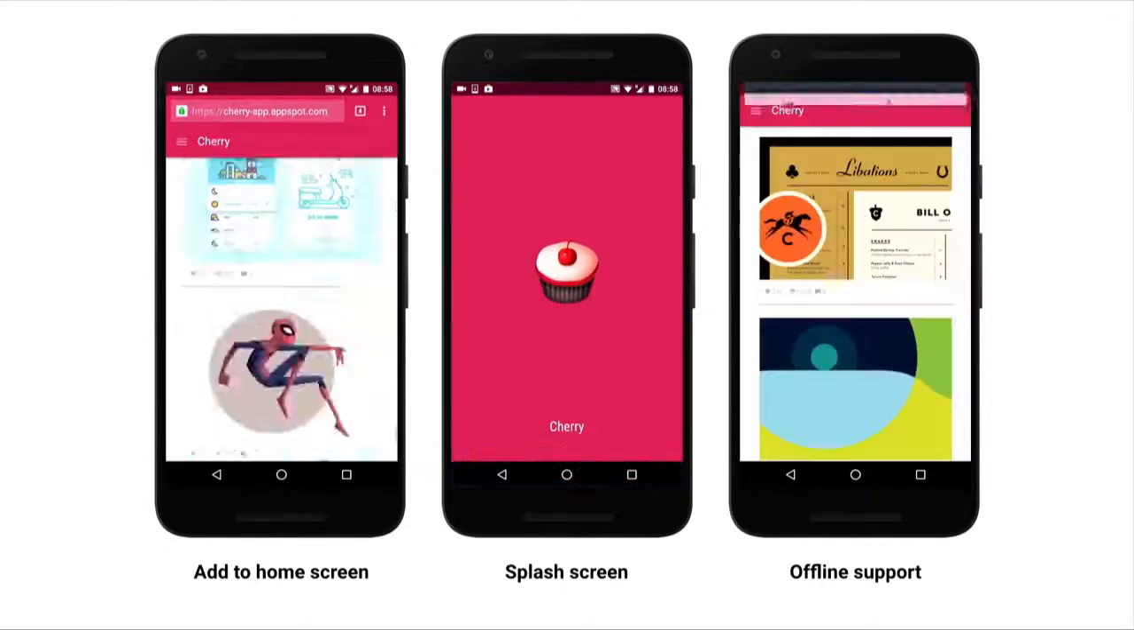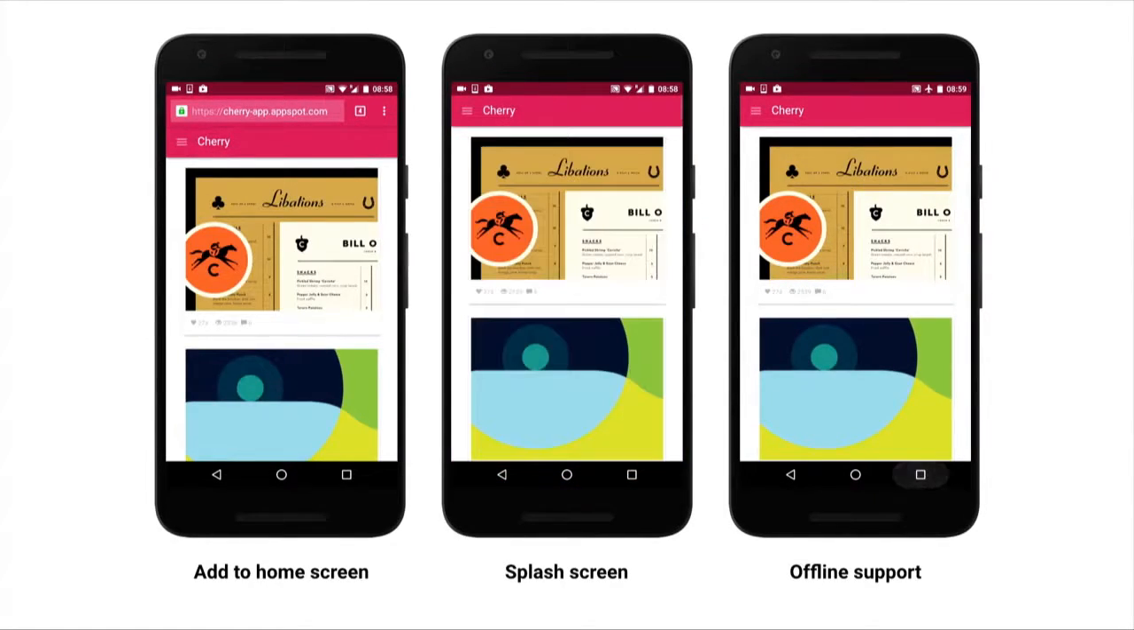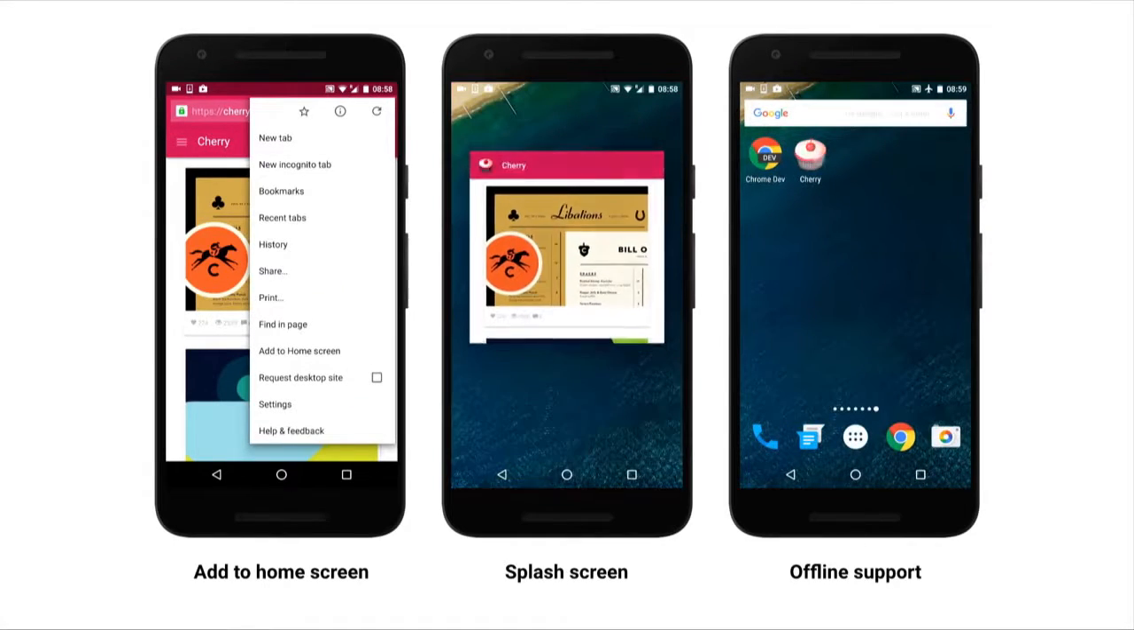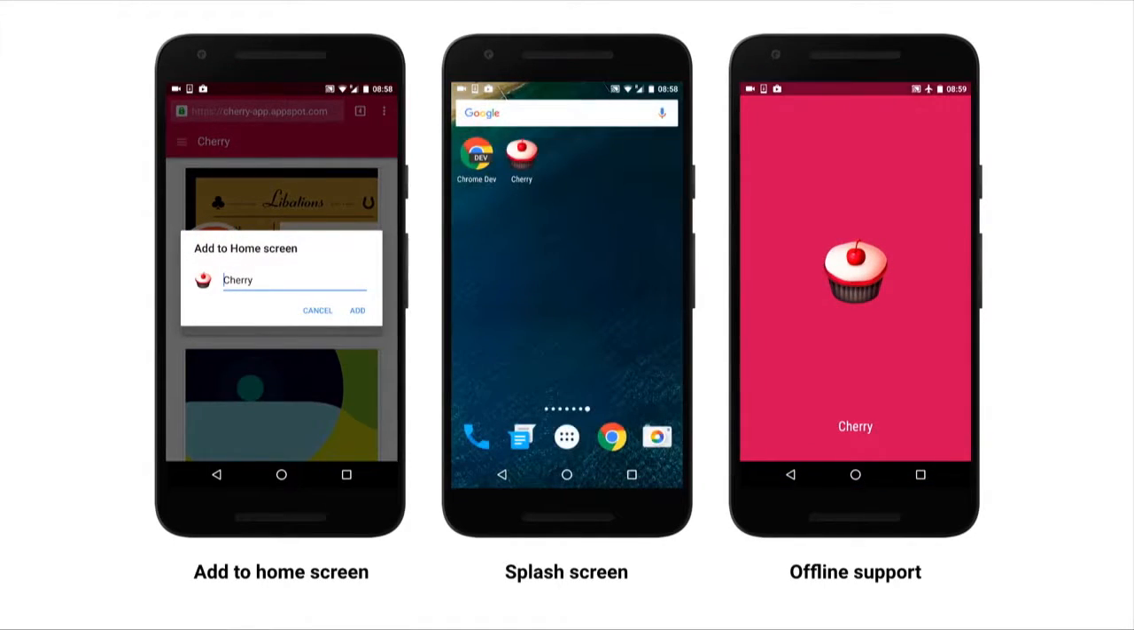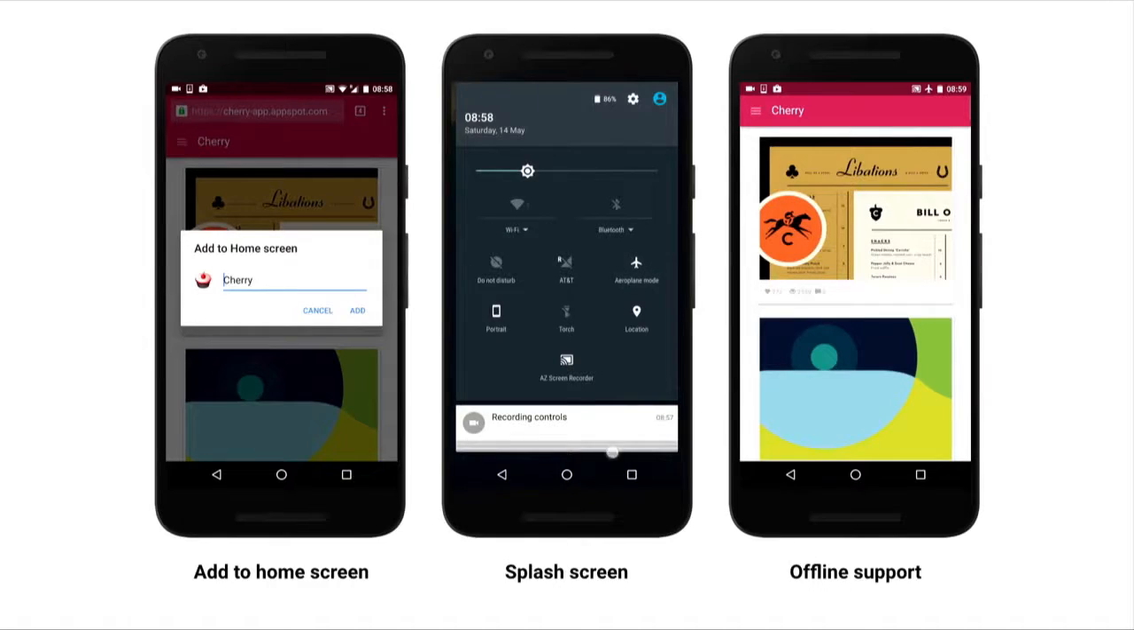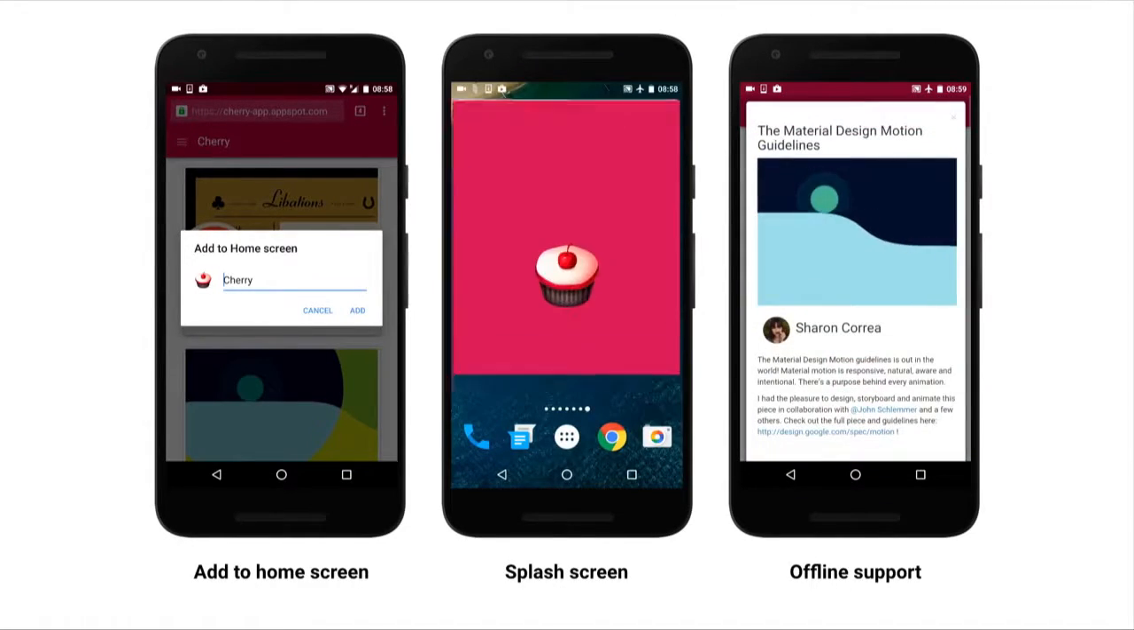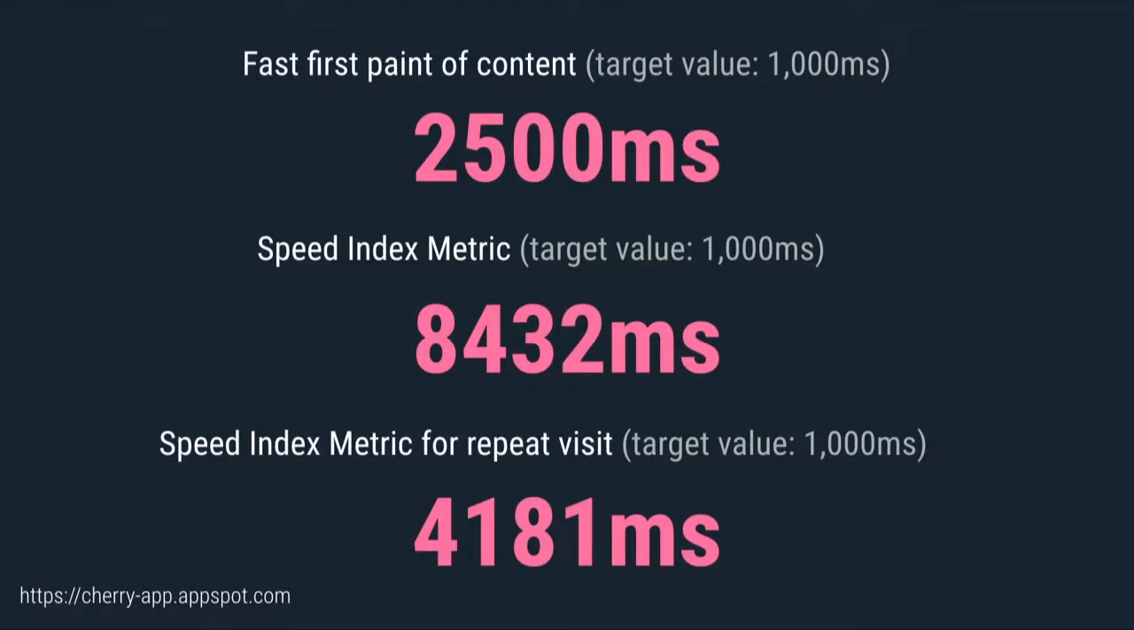So this is the app that I built. It's called Cherry. Built this in about an hour or two. This is using Angular 1. As you can see, we've got add to home screen features, splash screen, offline support with Service Worker. Unfortunately, the downside to this app is that it just doesn't meet our performance budgets.